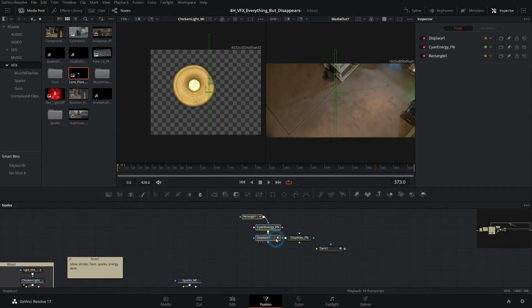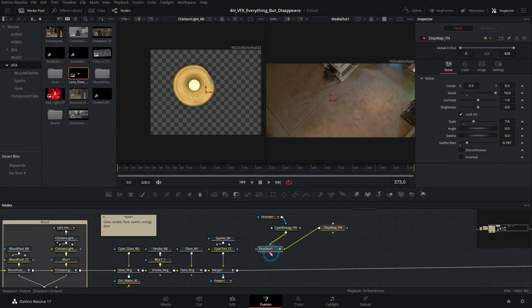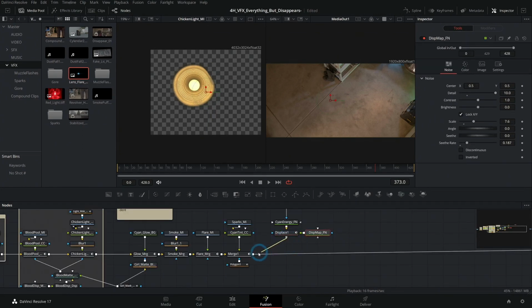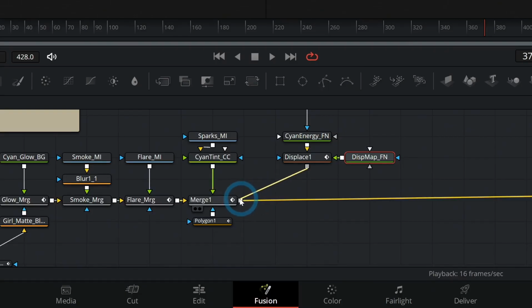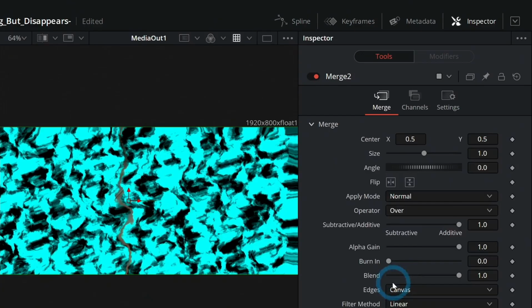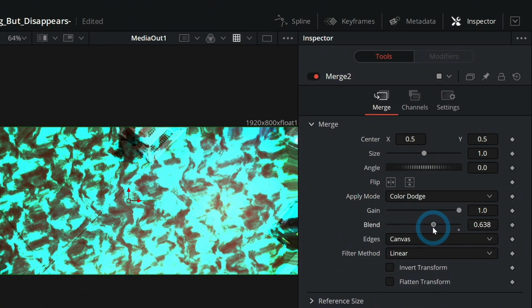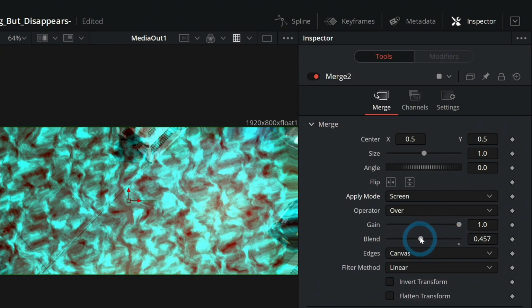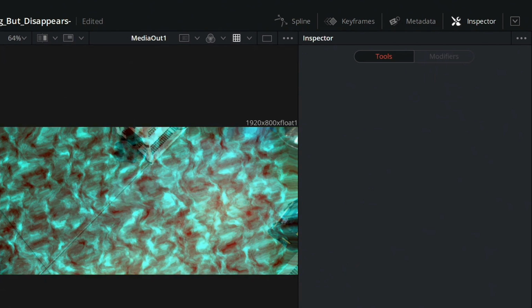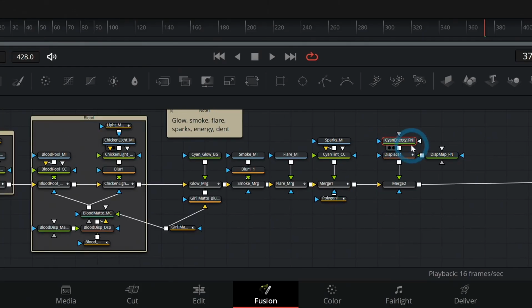Almost done. We just need to do our displacement, which we already have pretty much set up. We're going to take the output of our displacement and put it into our merge here. And for our merge, we're going to turn this into color dodge and blend this down a little bit. Let's do screen. And again, we're just going to use a mask. We're going to use our girl mask to mask this cyan energy.